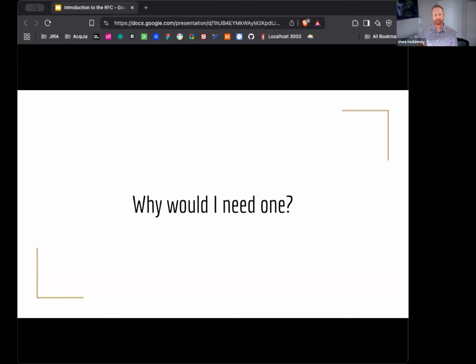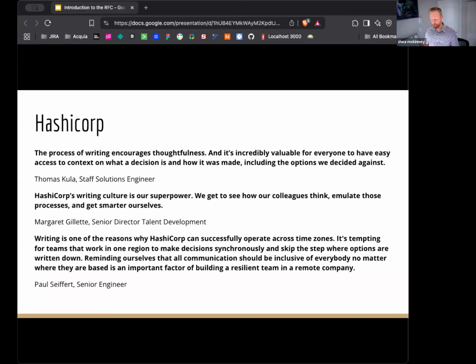But why would you need one? I got some good quotes here from HashiCorp. I like this because it gets into the detail points I'm going to get into in a second. These are really good quotes from individuals. They talk about the power of it. I'm going to read a few of these to you because it's fun to read things off a slide. The process of writing encourages thoughtfulness, and it's incredibly valuable for everyone to have easy access to context on what a decision is and how it was made, including the options we decide against. That last part is a really important piece of that quote. The other options you weighed, the reasons why you didn't go with another thing.